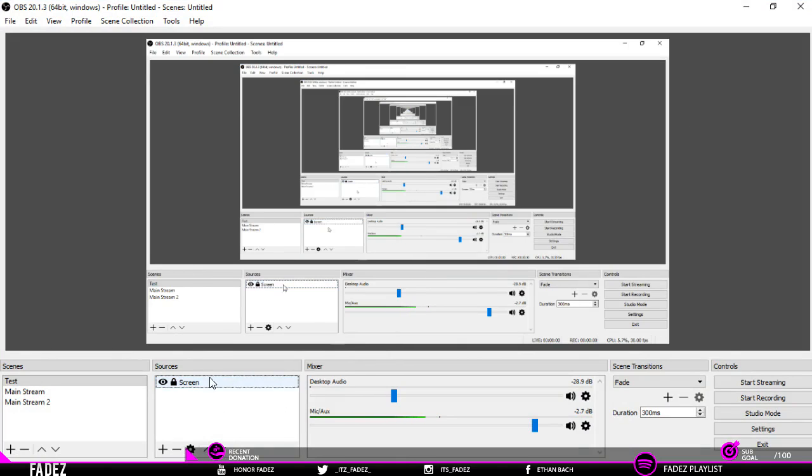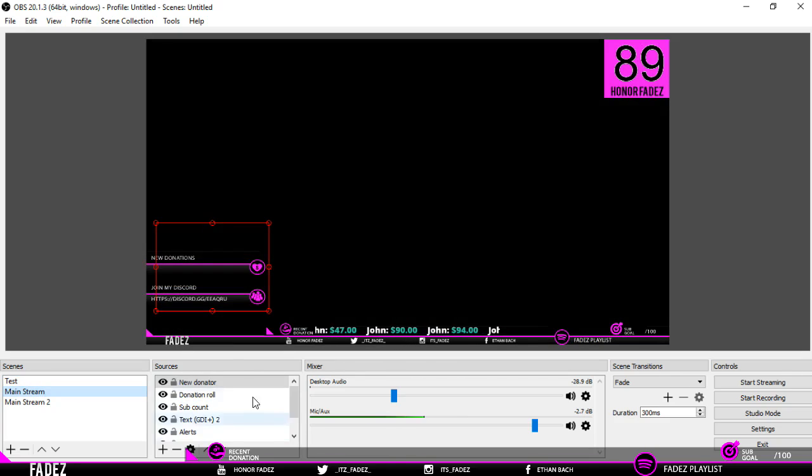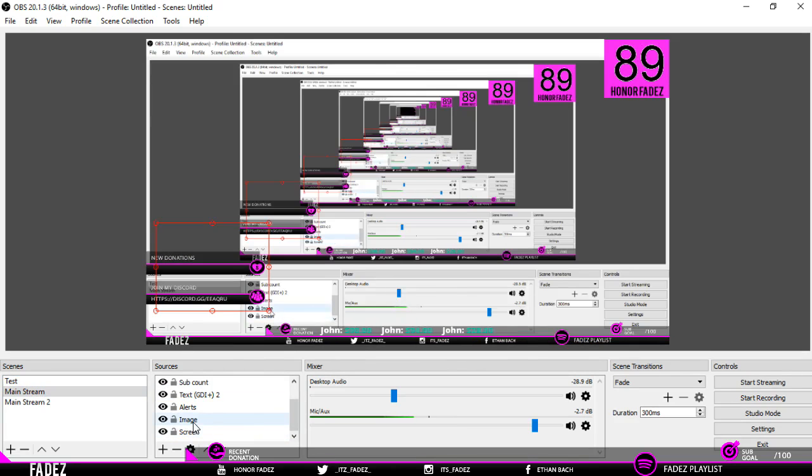So this is for if you just wanted to do basic screen recording. You could do this and just click start recording, and it will record your screen and your voice if you turn your mic on. But if you want to be a bit more fancy, like this, where it has your stream things all down here, and it's got your name and the sub count and donations and Discord and that.